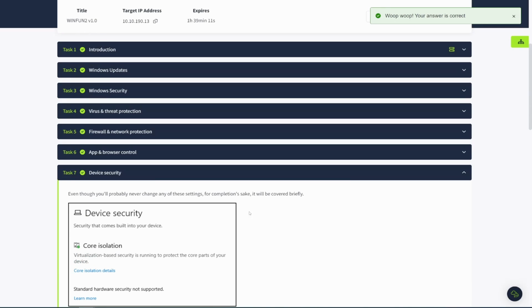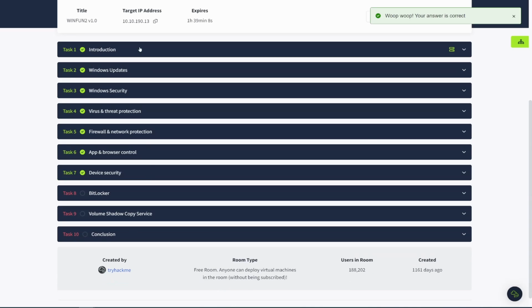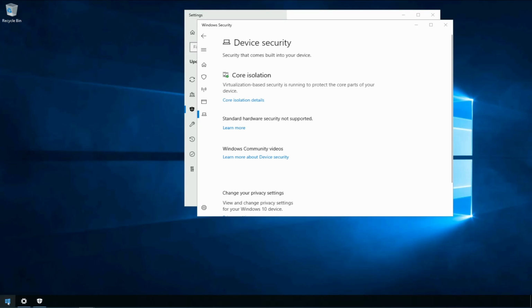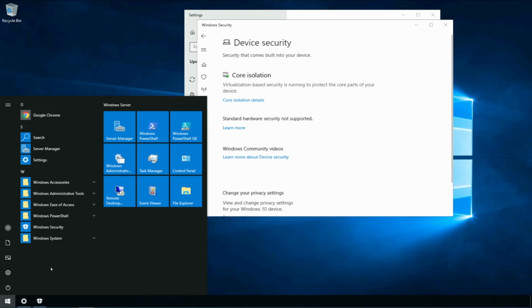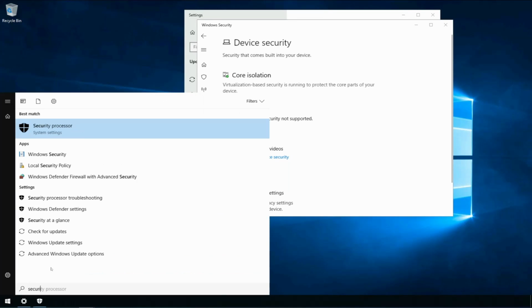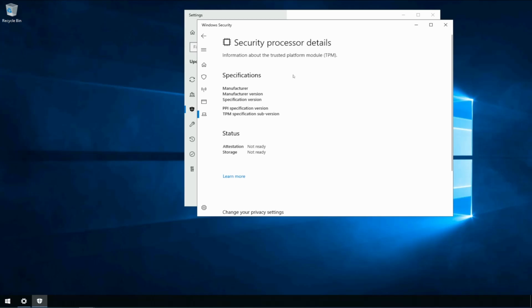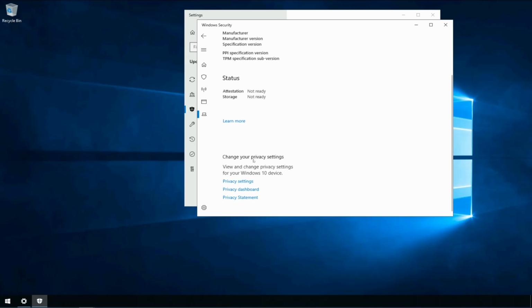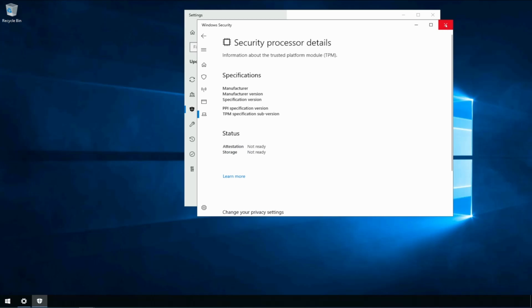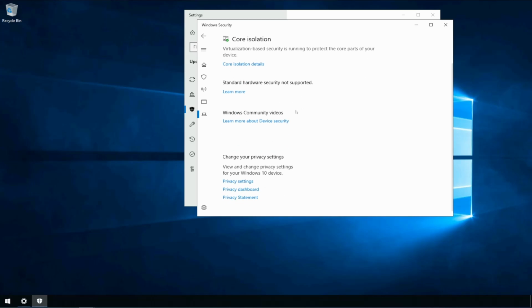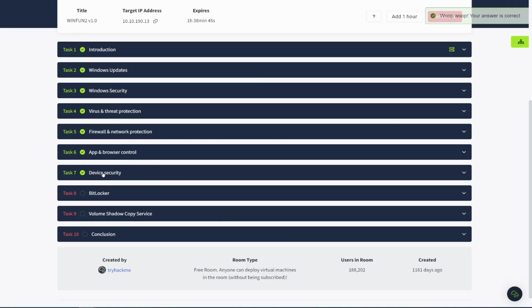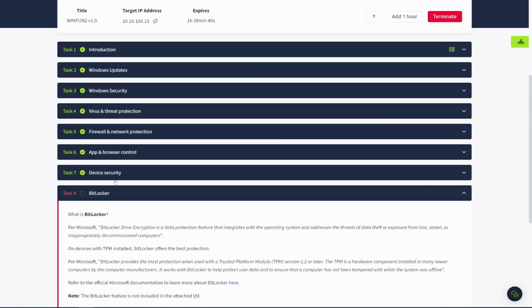Submit that. And with that, we are done with task number 7. Now it kind of bothered me that it didn't show up. Here we go. Security processor. So there's that from the previous task, so that's how you get there. It was kind of driving me nuts that it wasn't just there, so I just wanted to prove that yes, you can find it. So with that, on to task 8.